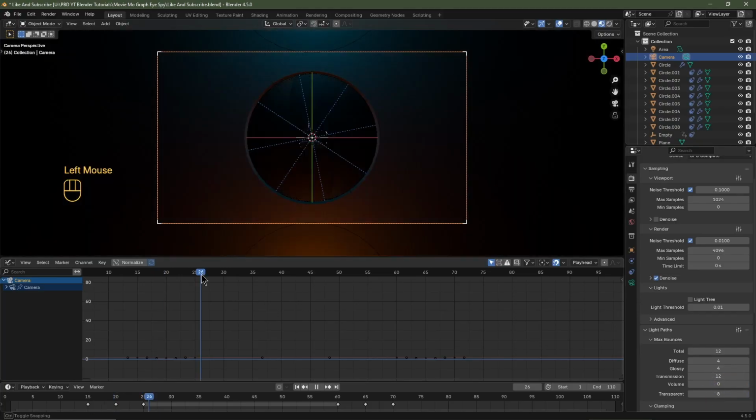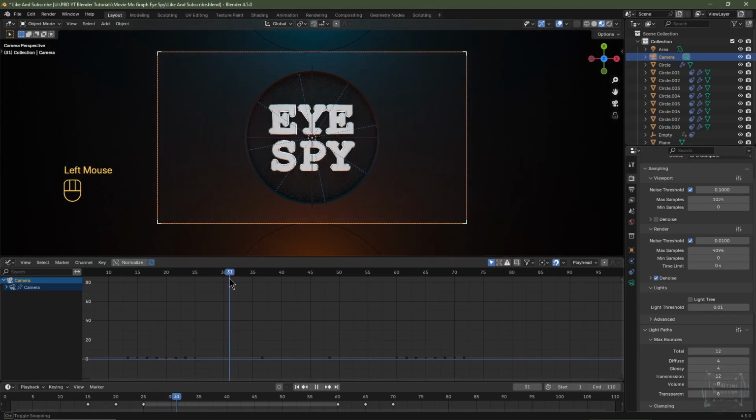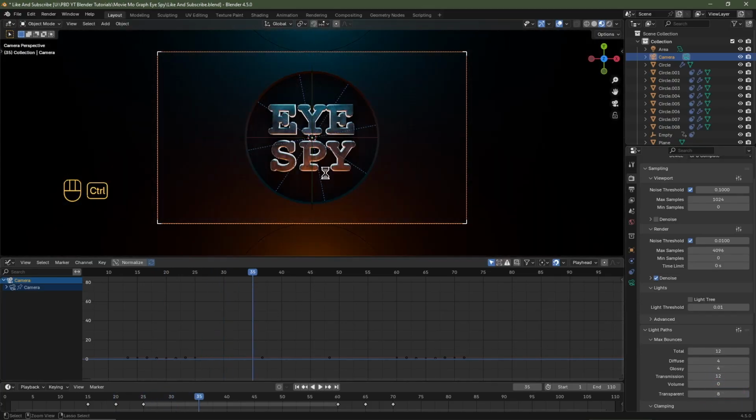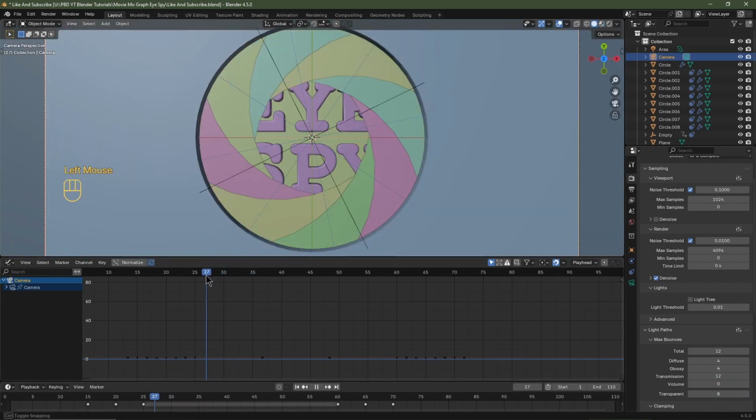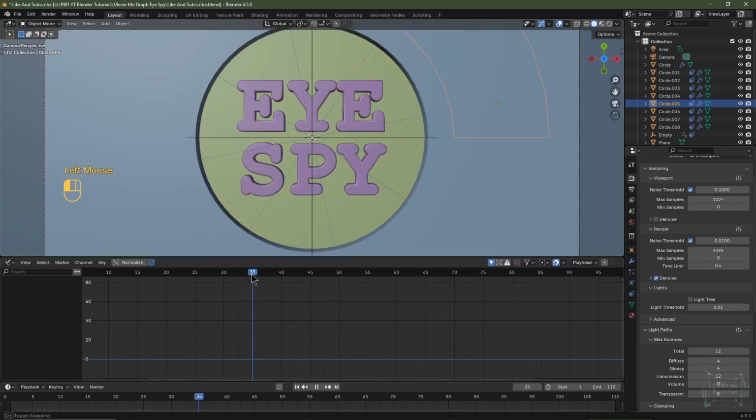I'll then skip back to frame, let's say 35. I'm going to hit Ctrl S. I'll just go back into solid view. If you wanted to, you could add a solidify modifier onto each of these flaps with perhaps a bevel modifier, and that will give it a bit more realism. I'm not going to do that for this tutorial. Instead, I'm just going to keep it as is.